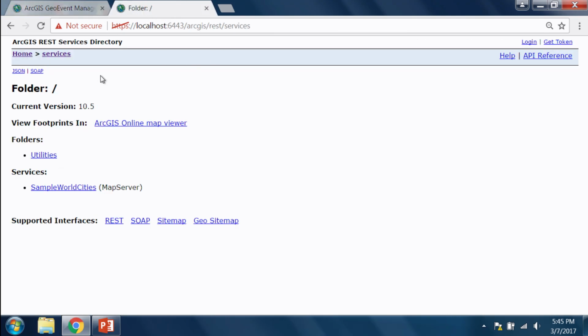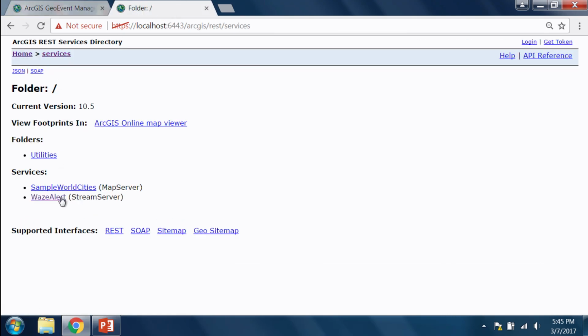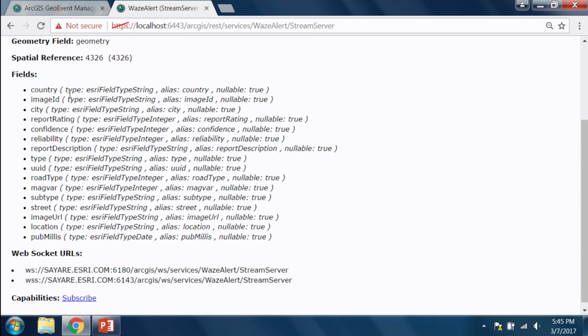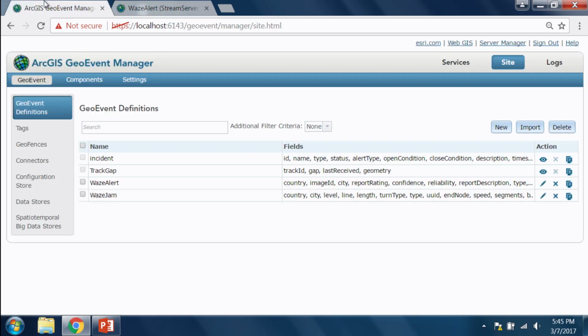Let's take a look at the stream service that just got published. So I'll navigate to server REST. And this is a stream service which has essentially the same fields, that includes the location and UUID as well. Let's go back to GeoEvent Manager.